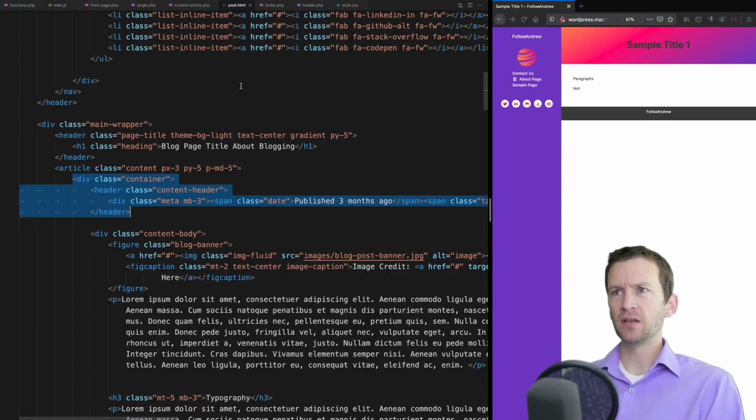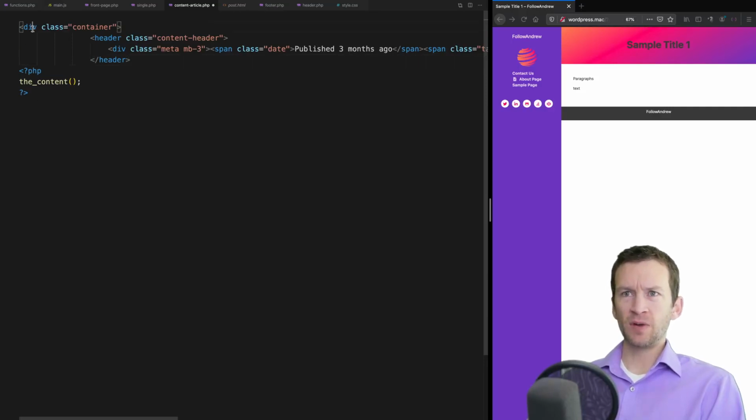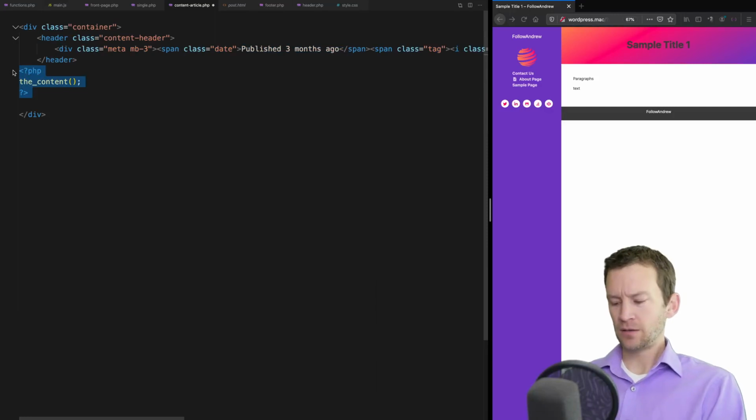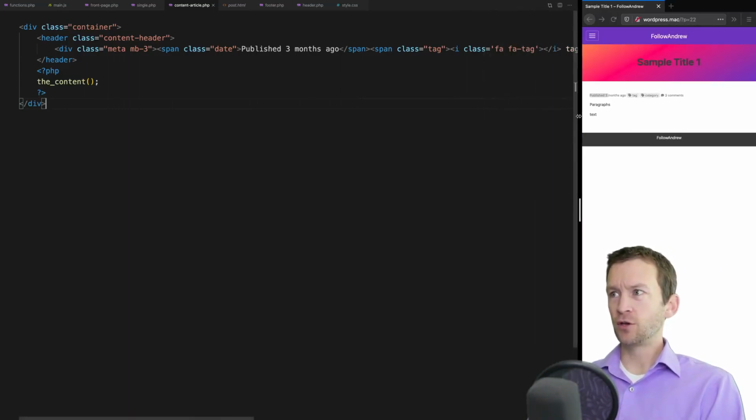So we'll copy that and jump over here to our content article and paste that up there. Then of course we have this div right here we need to close, so we need to close the div for the container. Let's indent this back a little bit so we can see how that's going to look. Okay, so that should be okay. Let's save that and see what that's looking like. That's much better. Now we have our published, we have those tags and the comments showing up. Perfect. Now we need to replace these so they're not just hard-coded.